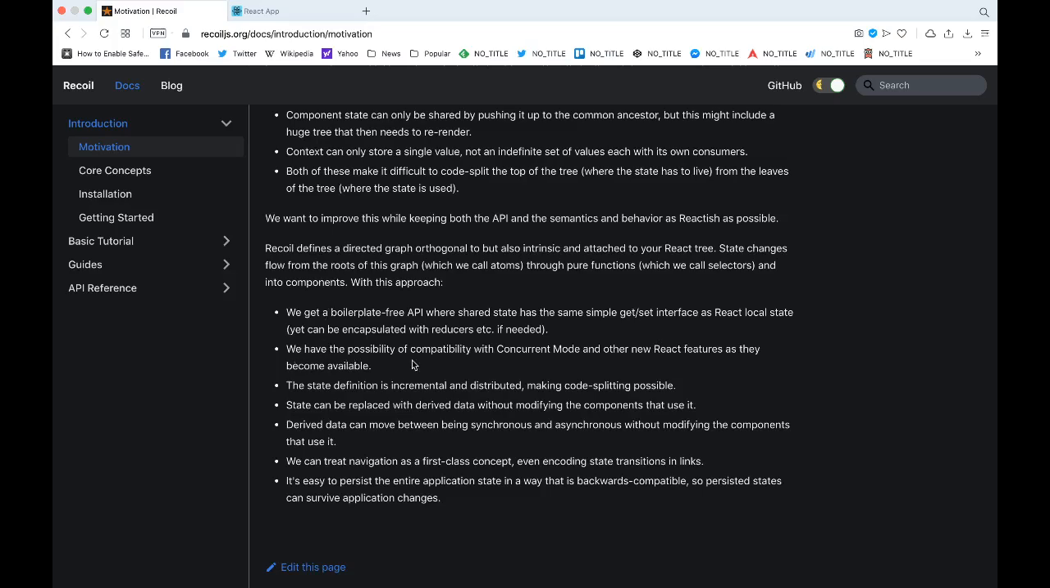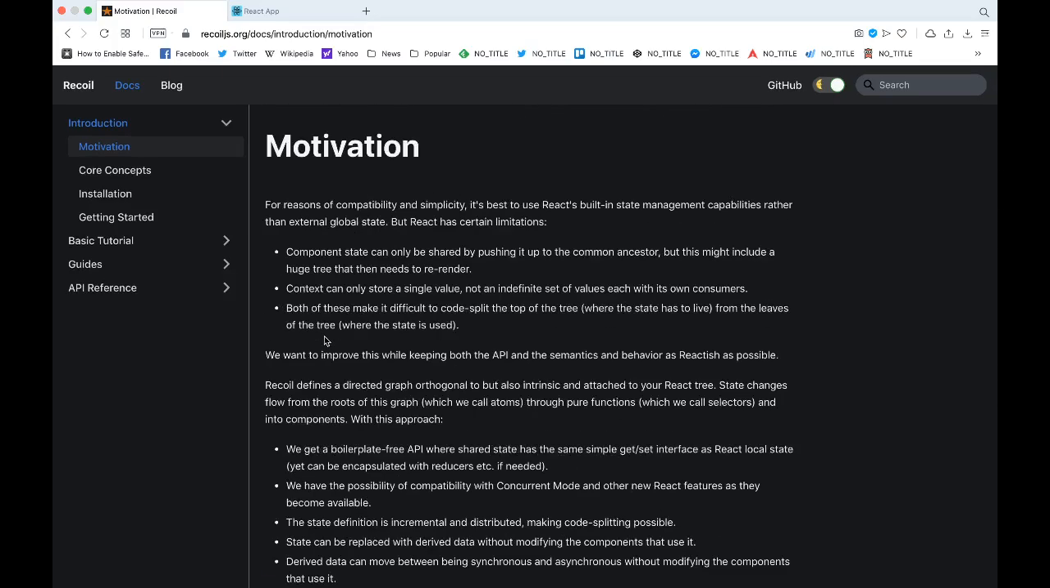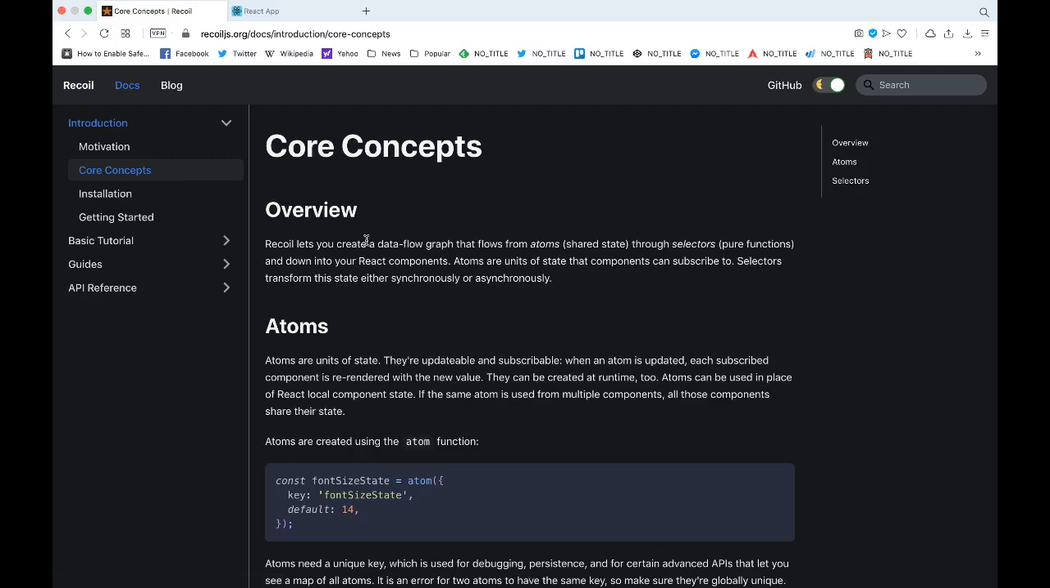We have the possibility of compatibility with concurrent mode. Okay, the state definition is incremental and we can target. I still don't understand how different it is, but what I understand is he's trying to remove the need for something built in rather than external. So I don't know. He's saying it's not a global state, but it is a global state. I don't know, it doesn't make sense. So let's see, core concepts overview.